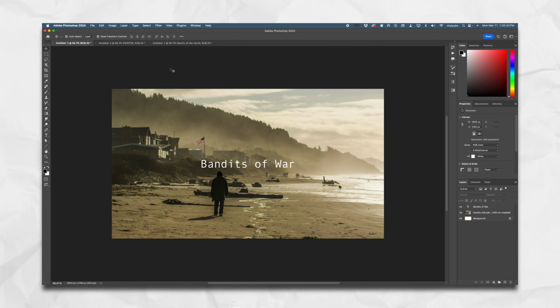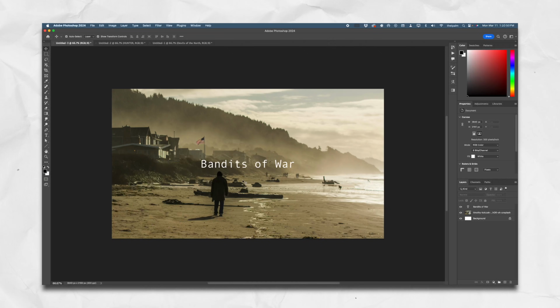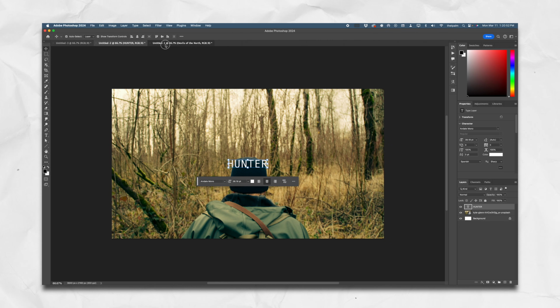Let's do this. And now that we're in Photoshop, I went ahead and I dragged those images in that I mentioned. Remember, we have 3 different titles from that generator. The first one was Bandits of War, the second was Hunter, and the third was Devils of the North. However, look how bad this title looks right now. So what do we do about that? Well, let's think about it.